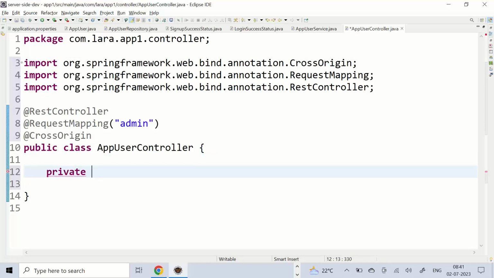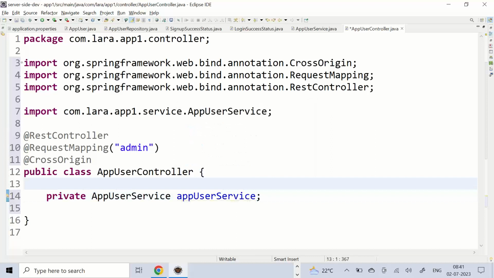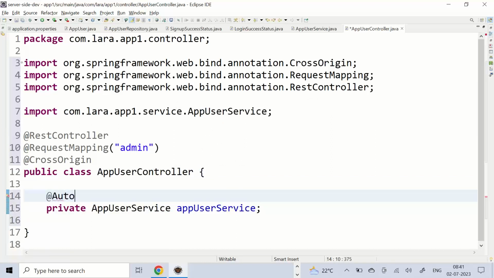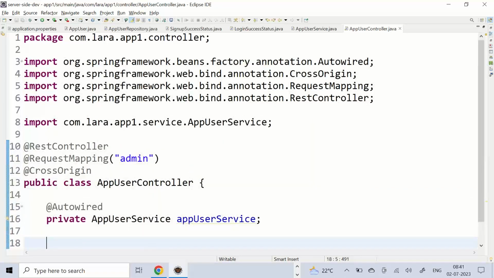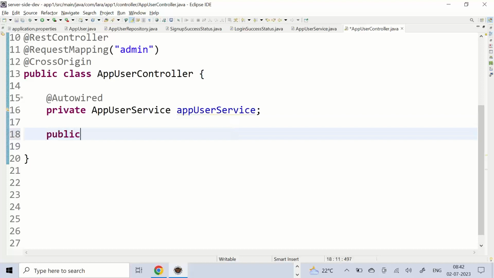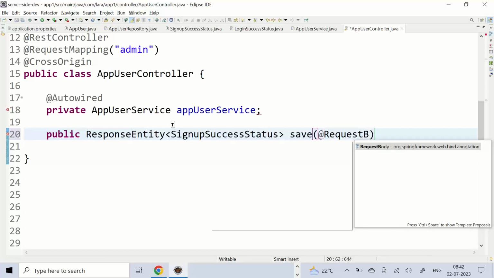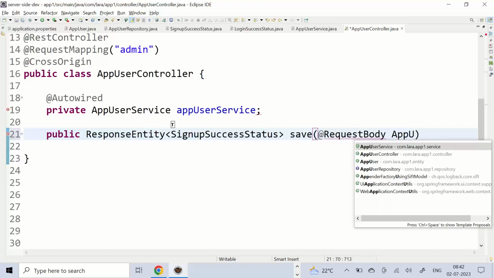The controller will be interacting with the service layer. Public ResponseEntity, SignUpSuccess, save method, @RequestBody AppUser.